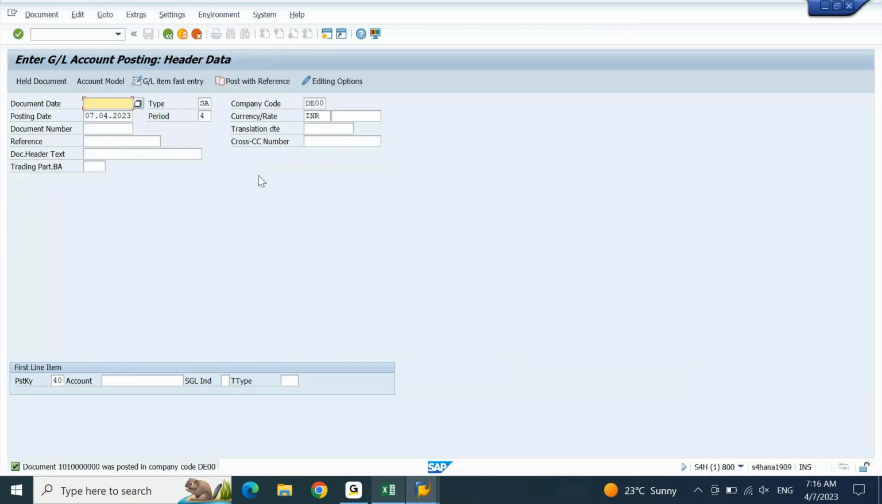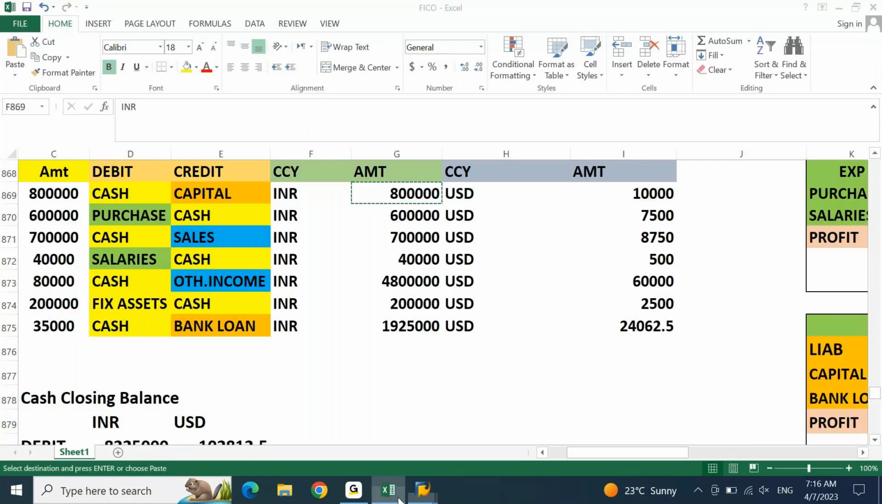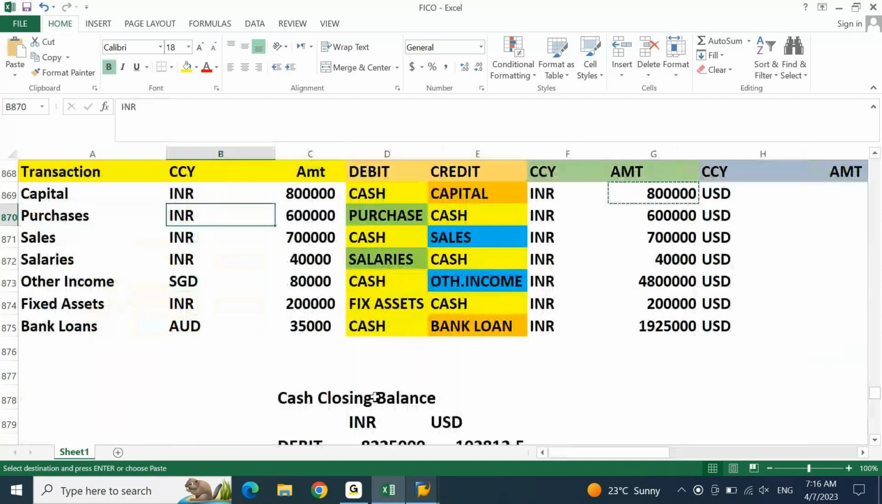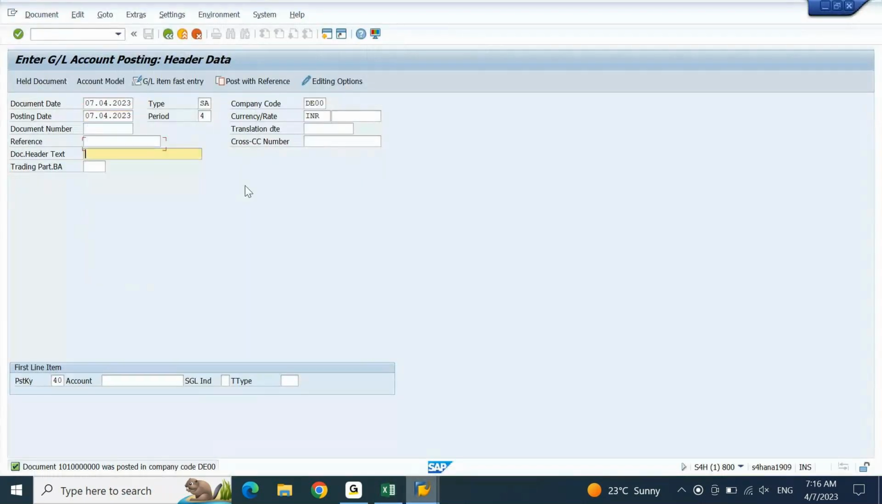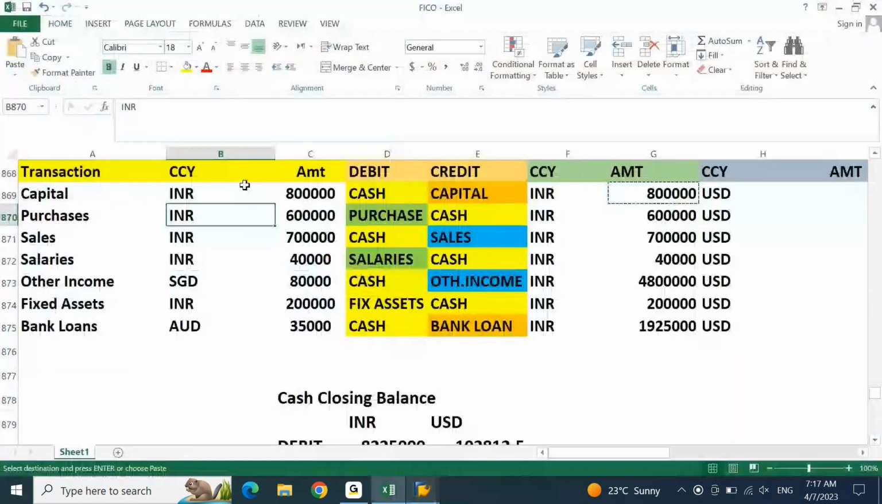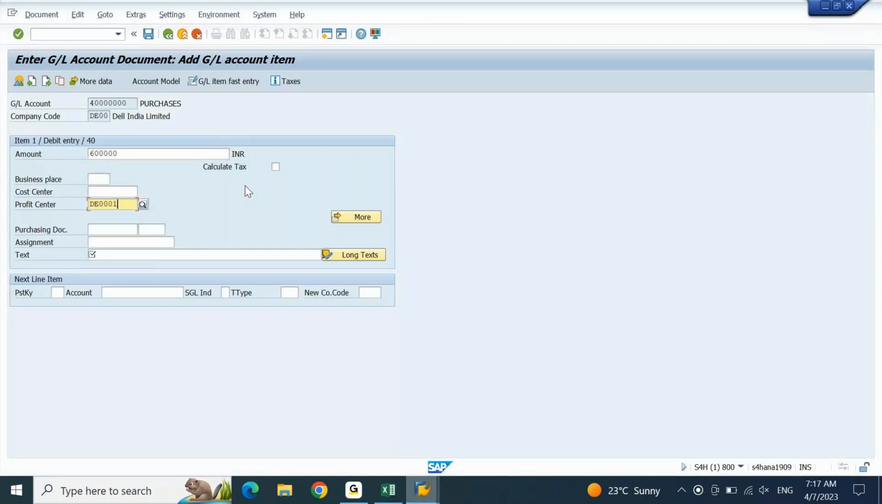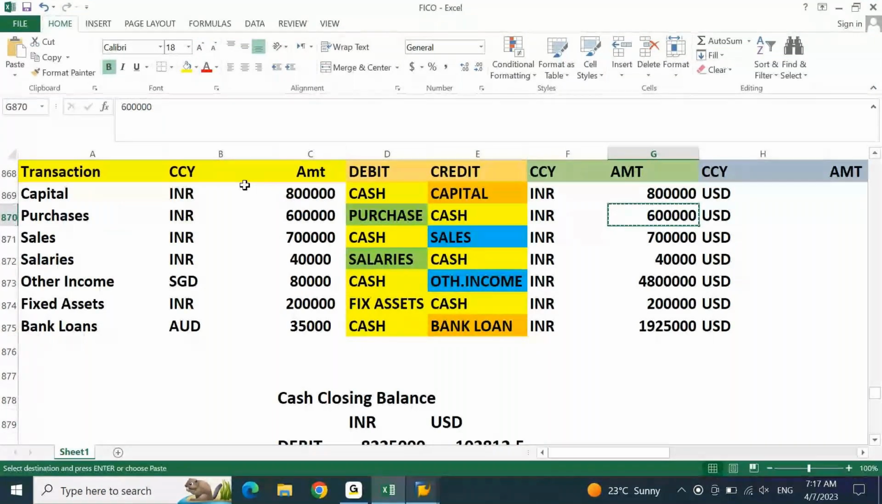So the document is posted. Now let us post the second entry, purchase account debit, cash account credit. Now this is INR. I'll post the second entry on today. Purchase account is 4 series. Purchase value is 6 lakhs. Same profit center. And credit, cash account. Cash account is your 1 series.